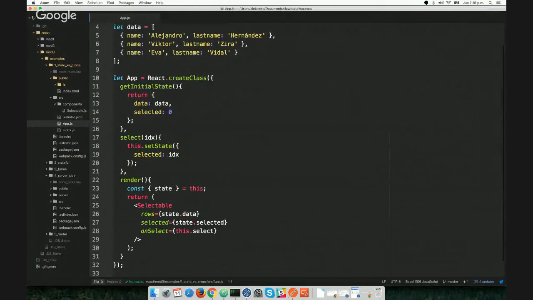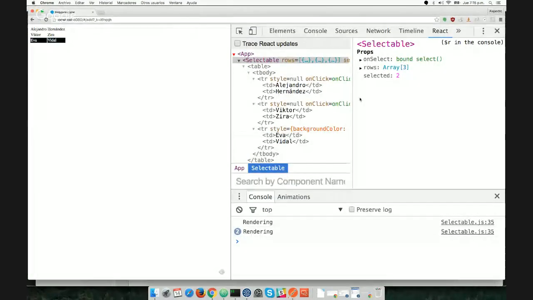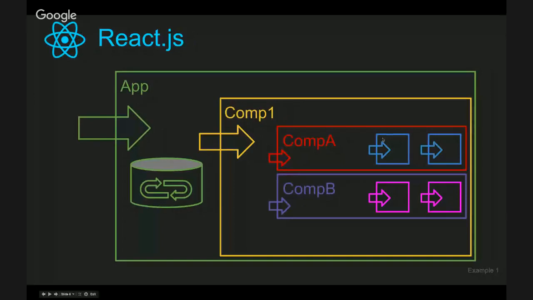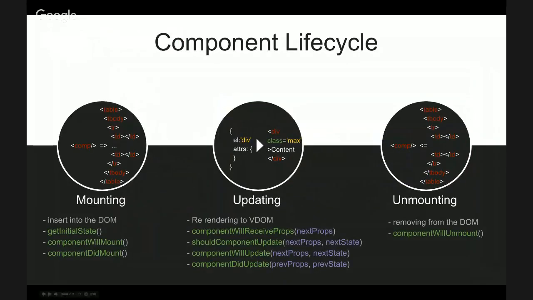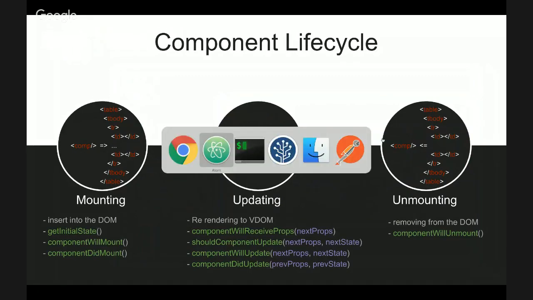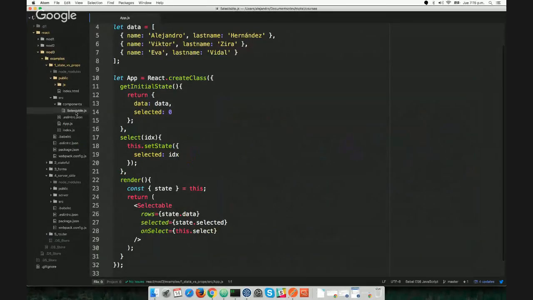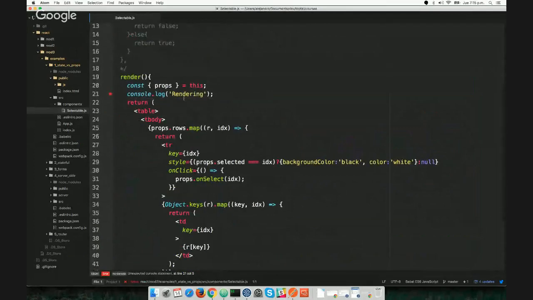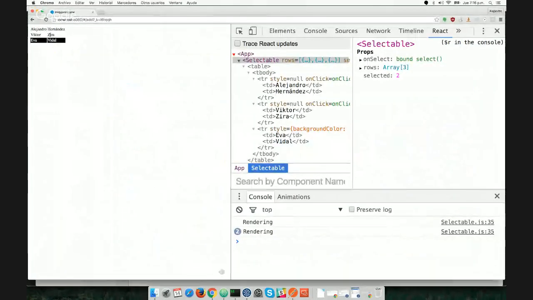So it's modifying the state of the application, re-rendering the application, which means we rendered the selectable component, and sending the new properties there. So now we have our selectable component implemented in a stateless way. Now, if we check the amount of renderings as well, every time we select the same row, we're going to see that we keep rendering to the virtual DOM.